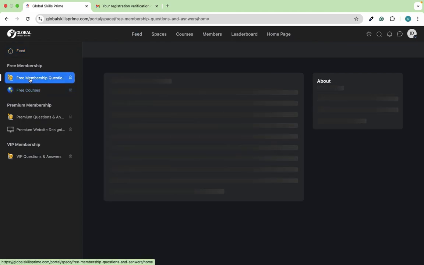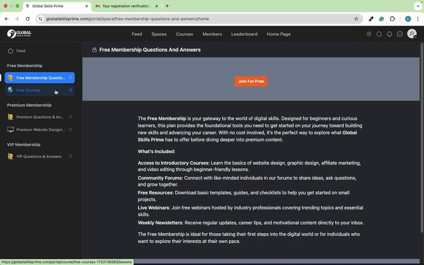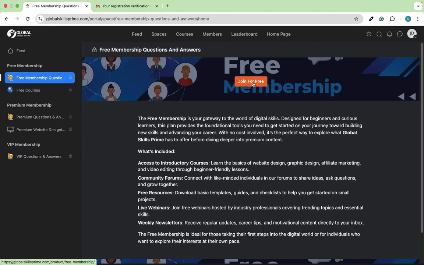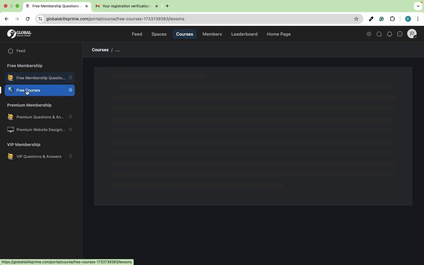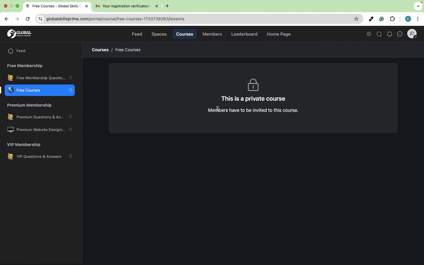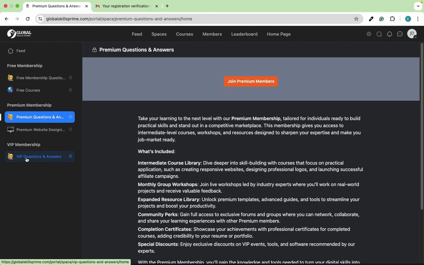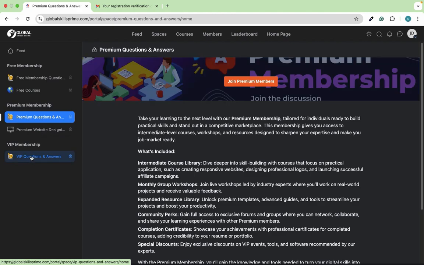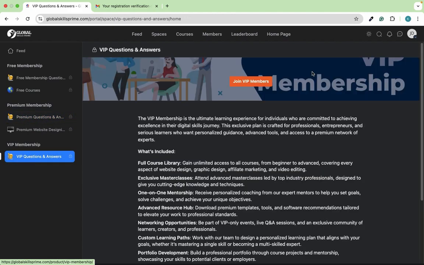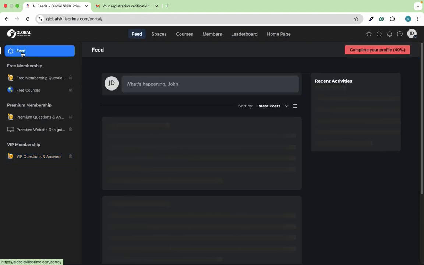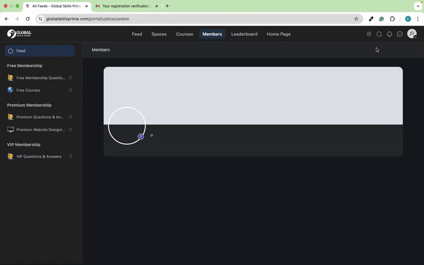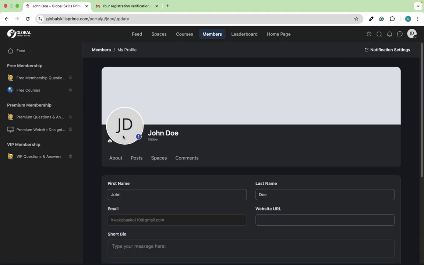Now everything is logged here. If you click on the free membership, you will see that you will need to join. And if you click on the free courses, this is a private course, so you also need to join. Same with the premium, and then same with the VIP. So without wasting time, let's first go to the feed and then complete our profile.